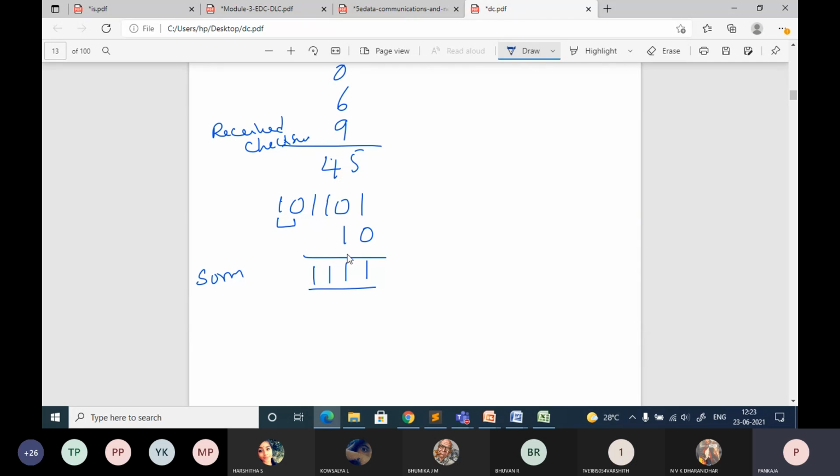So next, you need to do the complement of this. You just do the complement of this, and that is the actual checksum. Just the complement, that is 1's complement. What is the result you are going to get? 0, 0, 0, 0. So that is your checksum.